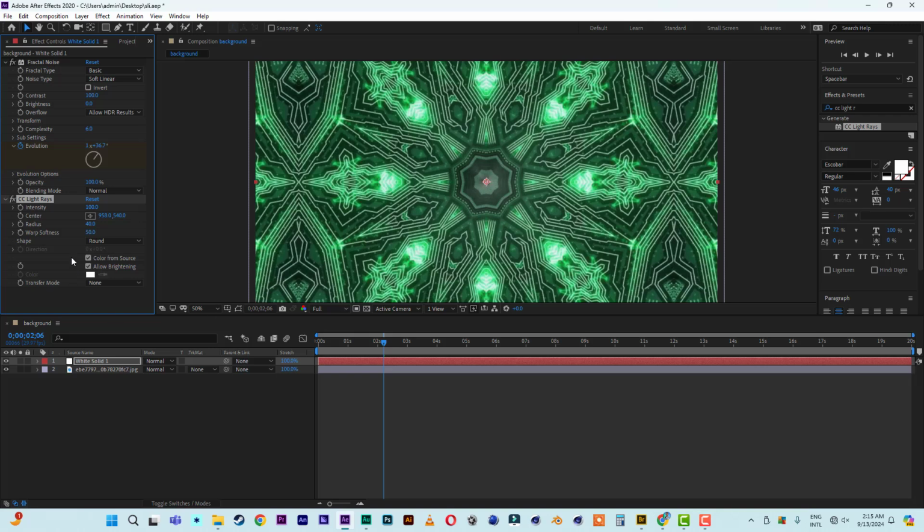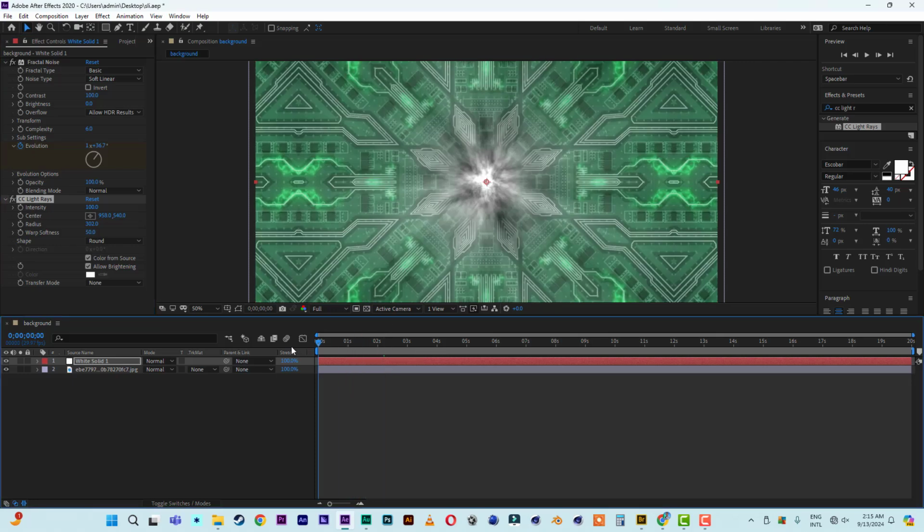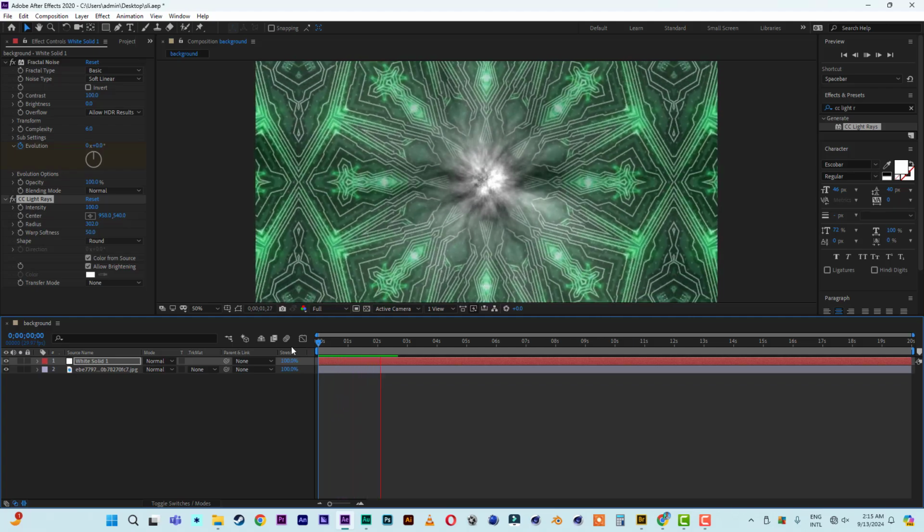Okay. So now let's come to the light ray radius, then increase it. So let's increase the radius. So you see. So now you see that the light ray is showing by acting on the fractal noise. So you have something like this in the middle there.